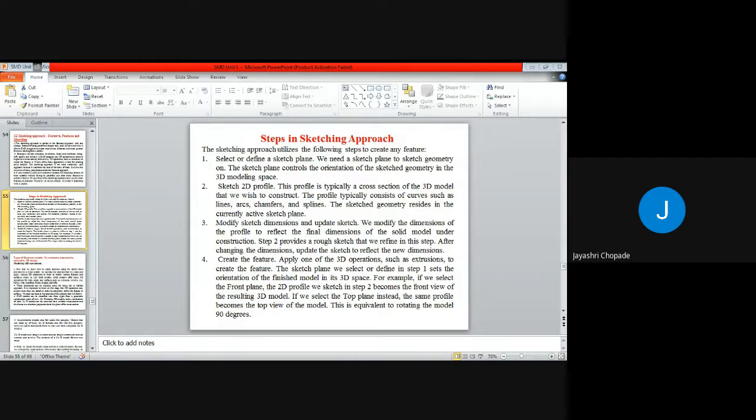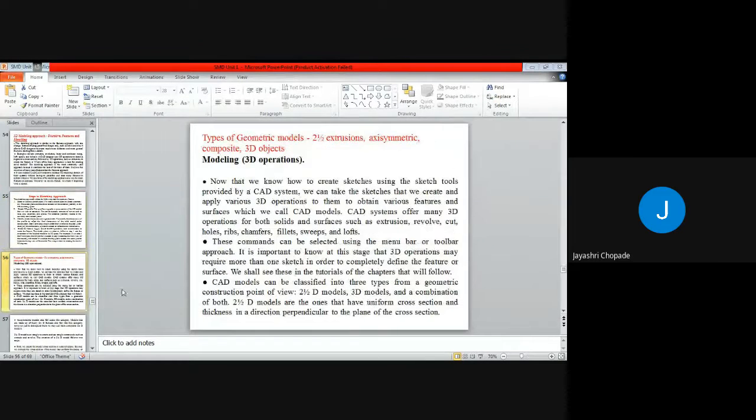For example, if we select the front plane, the 2D profile we sketch in step 2 becomes the front view of the resulting 3D model. If we select top plane instead of the front plane, the same profile becomes the top view of the model, and this is equivalent to rotating the model by 90 degrees. So before making any sketch, you have to select what type of plane you are selecting for the final sketch. So this is all about the primitives, features, and sketching.